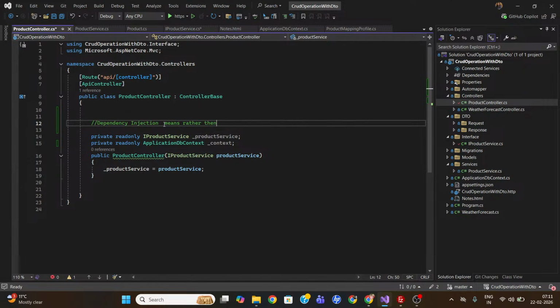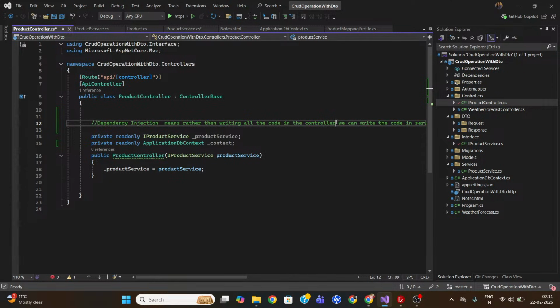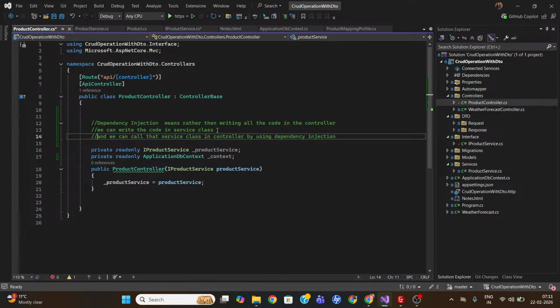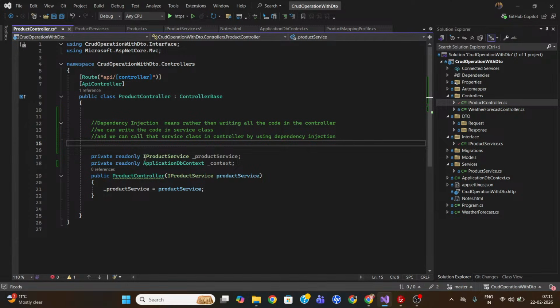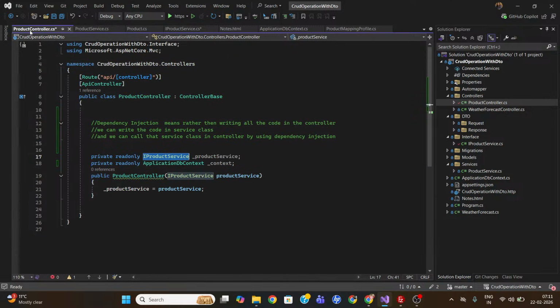Rather than writing all the code in the controller, we can write it in the service, and we can call that service in the controller by using dependency injection. So how can we inject this? With the help of an interface. So here we can just call these methods, and with the help of this we can also achieve abstraction.